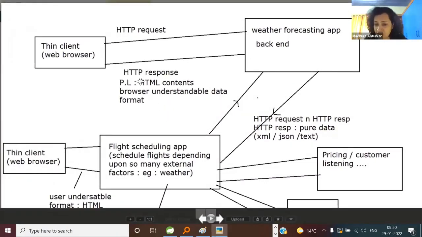But here is an important question. When you see that HTTP response, what is it going to contain? Of course, a presentation logic. Listen to the question again: is it going to contain raw weather data, or a browser-understandable data format such as text/HTML? Whenever you are developing a web application, what is the response content type we have been sending all these days? You tell me the content type: text/HTML, or raw data in the form of JSON or XML? It is text/HTML.